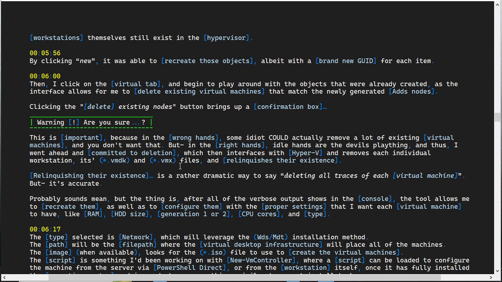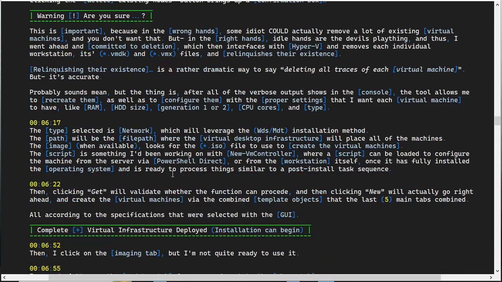Probably sounds mean, but the thing is, after all the verbose output shows in the console, the tool allows me to recreate them as well as to configure them with the proper settings that I want each virtual machine to have, like RAM, hard disk drive size, generation 1 or 2, CPU cores, and type. The type selected is network, which will leverage the WDS MDT installation method. The path will be the file path where the virtual desktop infrastructure will place all the machines. The image, when available, looks for the ISO file to use to create the virtual machines.